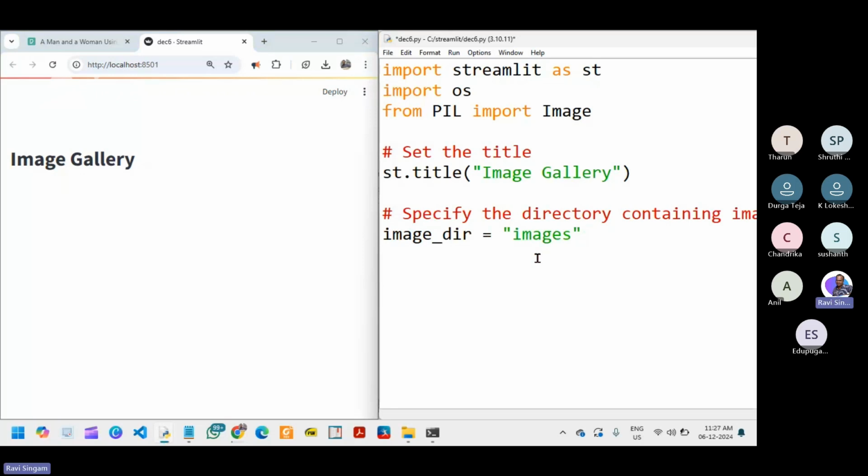Now we want to get all the images from the images directory. So how do we do it? Get a list of all image files in the directory. That's what we want to do. So how do we get it? We can use a for loop to get the files. We have imported a library called OS. Using this OS, we can specify this images directory, and from that we can get each file.